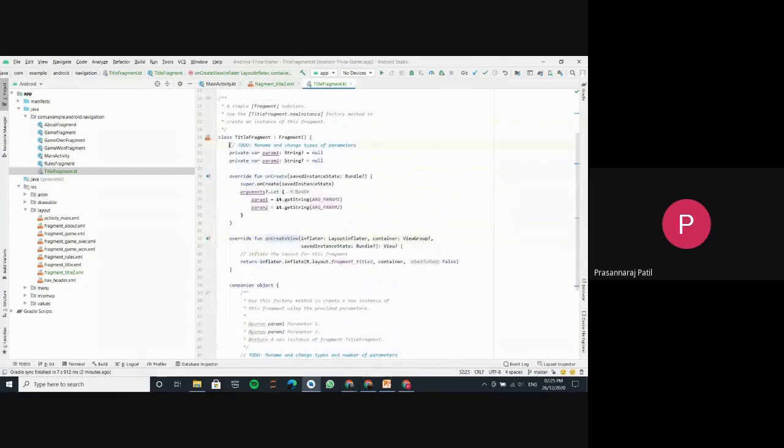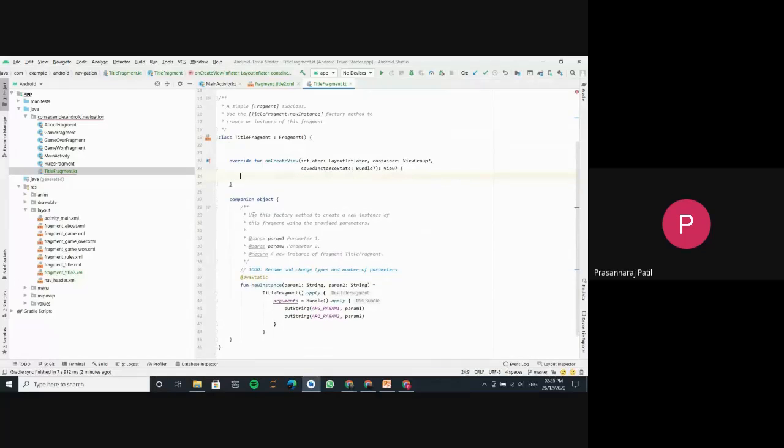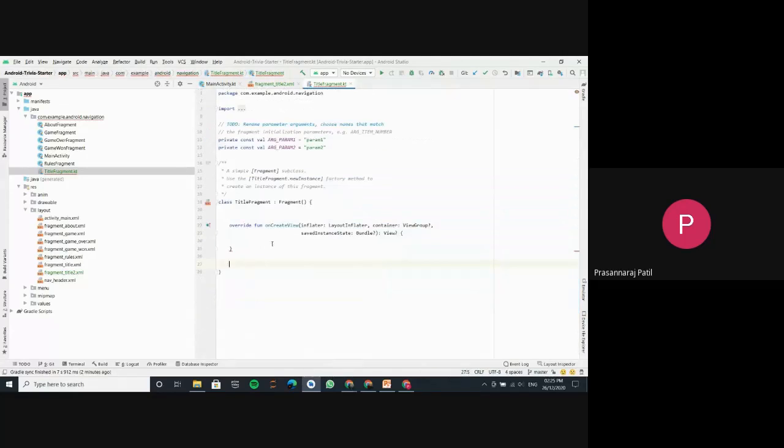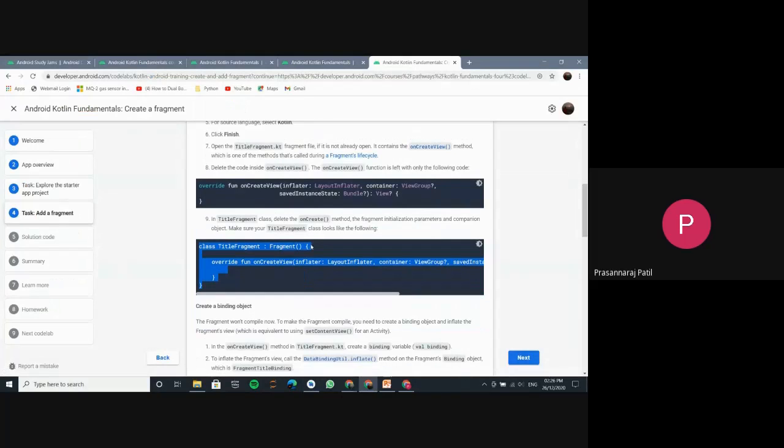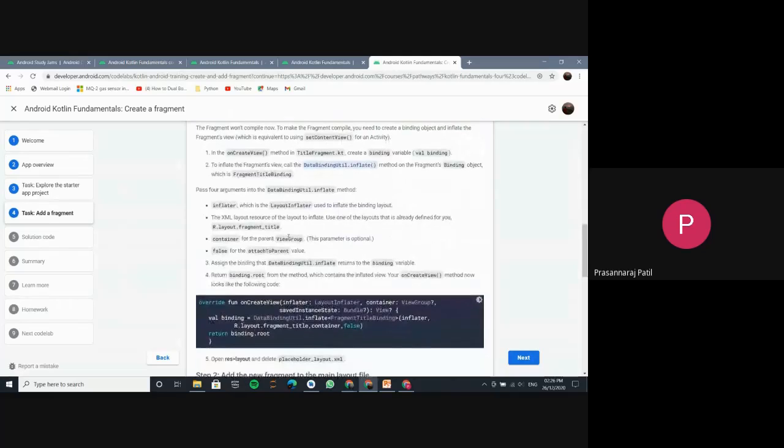So we don't want all this part. Delete. Also we don't want this inflater. Delete. And also we don't want the companion. Okay, so it is showing us an error because in this function the return type is View, but we haven't written anything. So we will code that part, or it will show us an error.